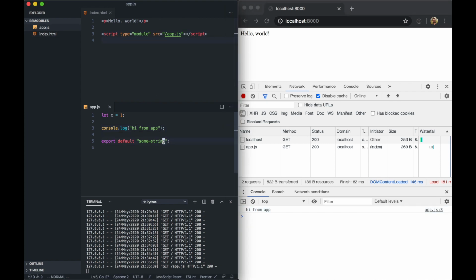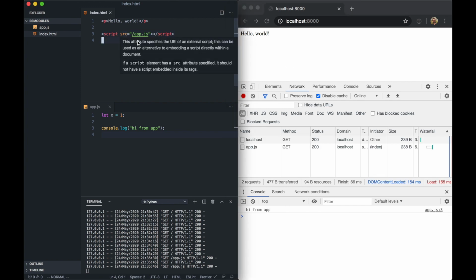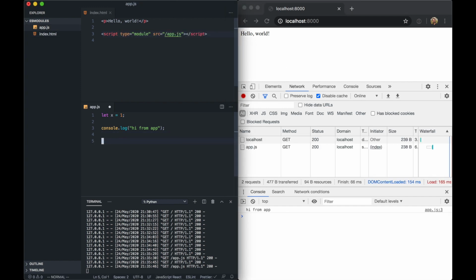And if we were to take out the export and take out the type module and run this as a classic script, this will work exactly the same. This is kind of how it's always worked. But these module scripts enable the import and export statements to actually work.